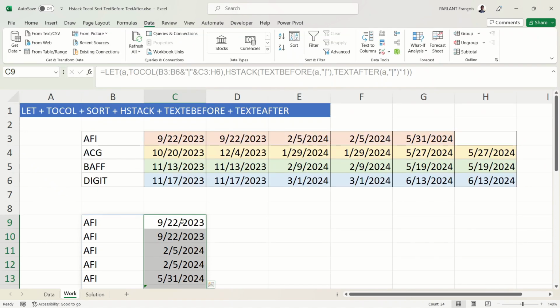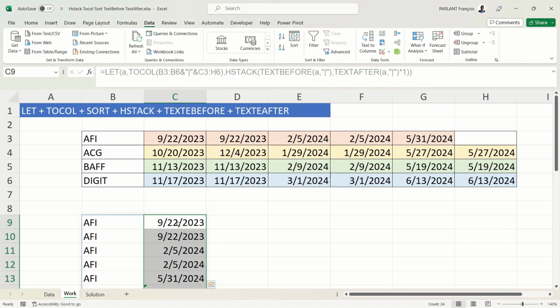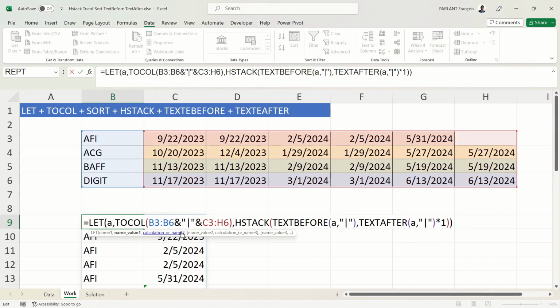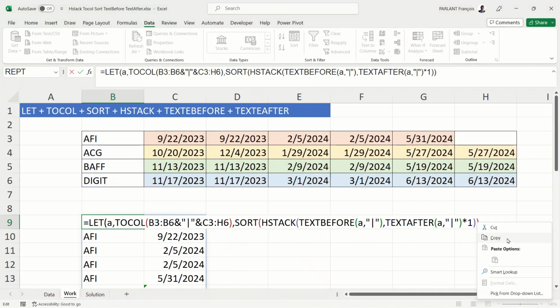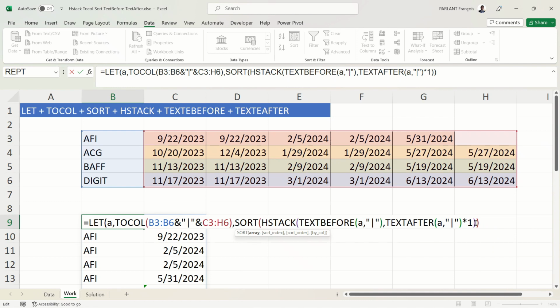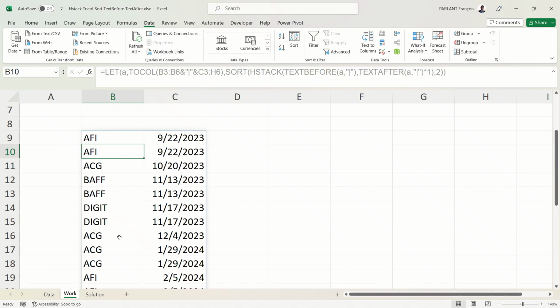The problem is that if I want to sort this column, I can't do it. If I go into Data and just change that, I've got a message saying that I can't change part of a dynamic array. So I need to sort it inside my formula. So let's add a SORT around my table, which is this. And now what I can do is simply add at the end the number of the column I want to sort on. That's the second one. I'm going to close the parenthesis, click enter, and now I've got the dates sorted.